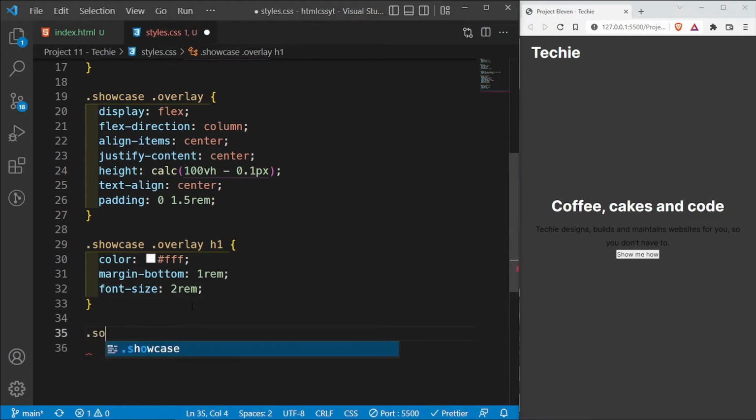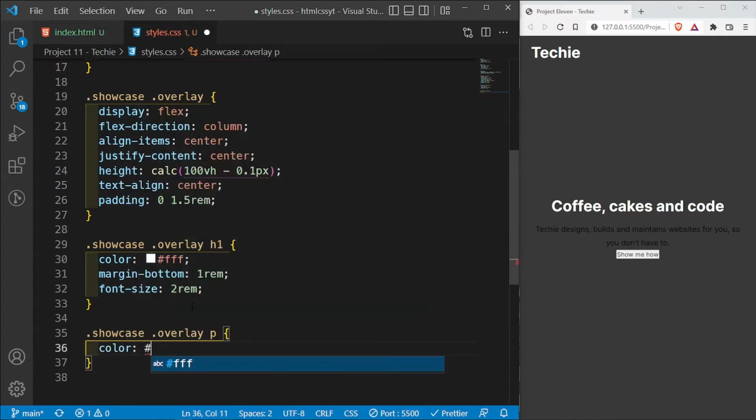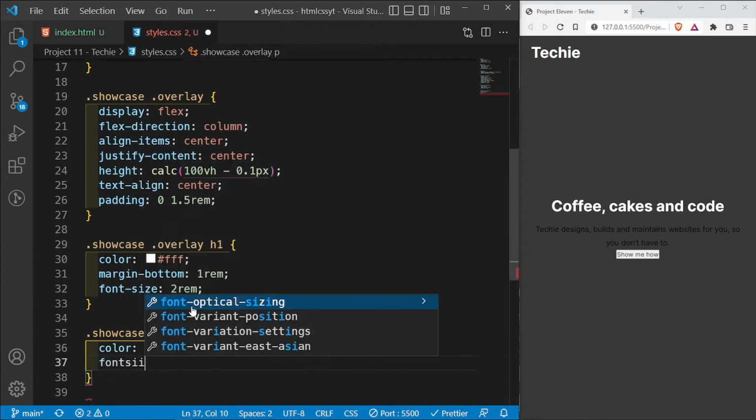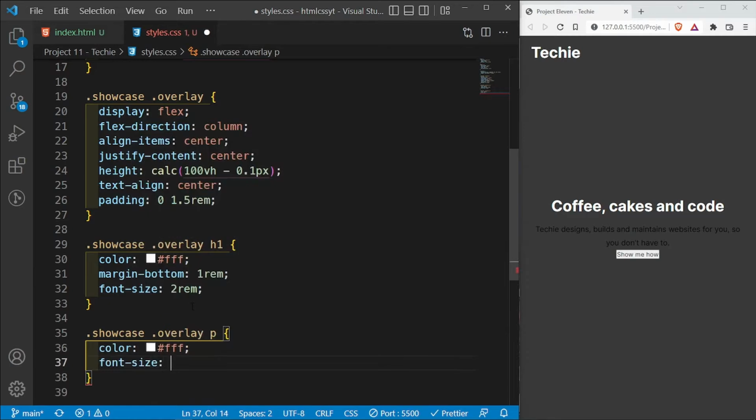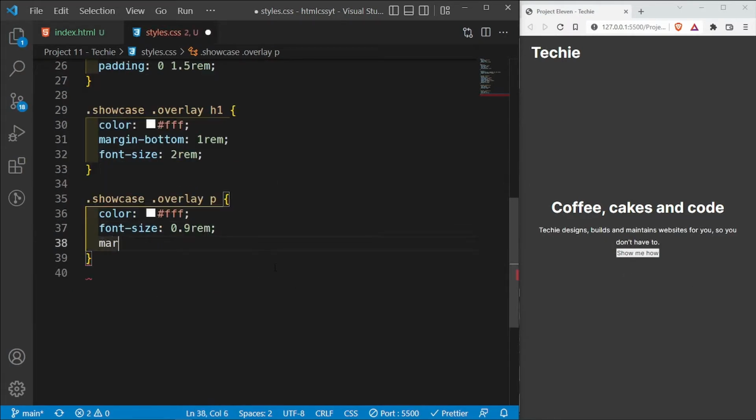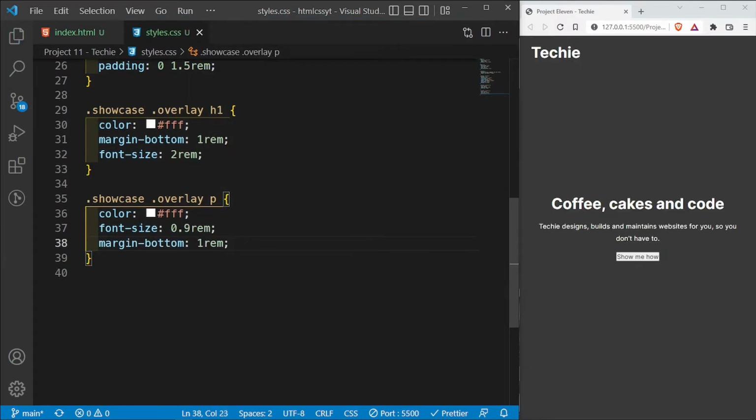And then let's also access the paragraph. So .showcase .overlay paragraph, we're going to say change this color into #FFF, change the font size into 0.9 rem, make it a bit smaller like so, and then add a margin on the bottom, so margin-bottom of 1 rem. There we go, or let's say 2 rem.